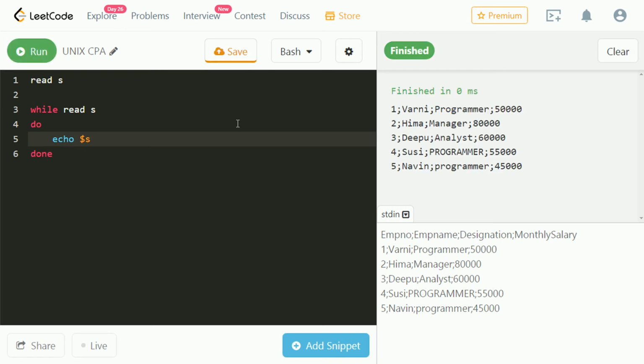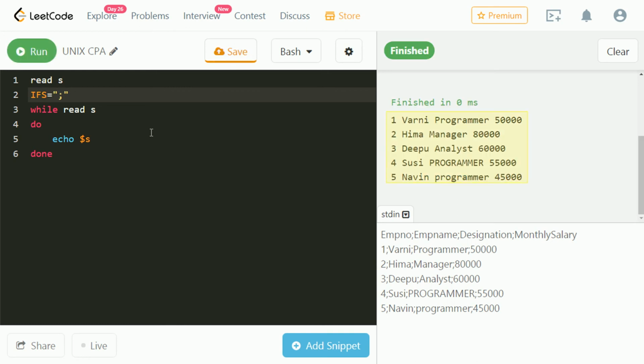Let's run and check. s has stored the input, and is able to display it. But the output still contains semicolon, to remove it we will use IFS. Let's run and check. As we can see in the output, semicolon is eliminated.